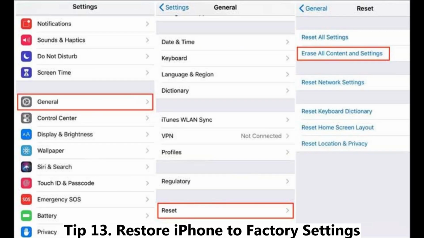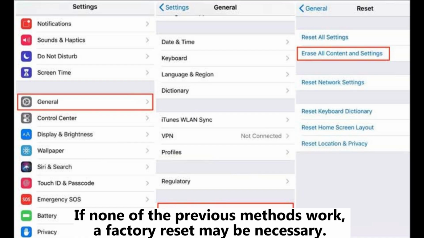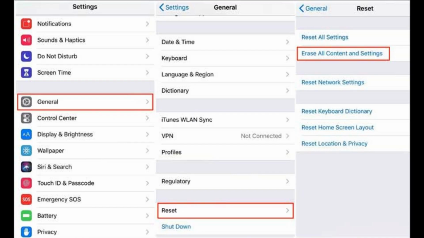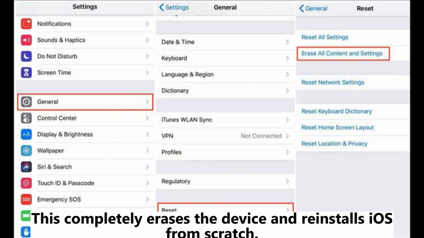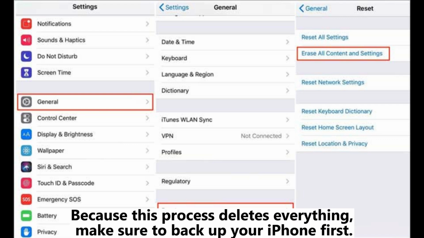Tip 13. Restore iPhone to factory settings. If none of the previous methods work, a factory reset may be necessary. This completely erases the device and reinstalls iOS from scratch. Because this process deletes everything, make sure to back up your iPhone first.